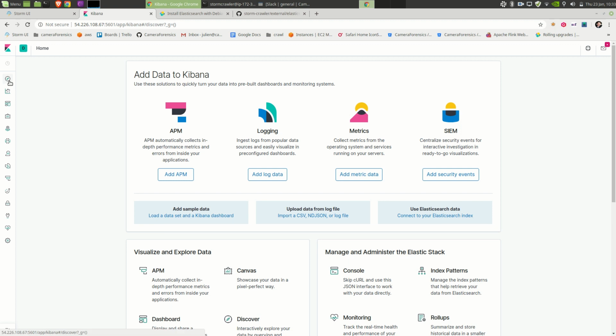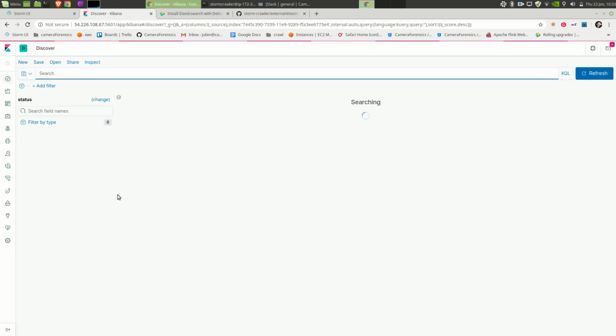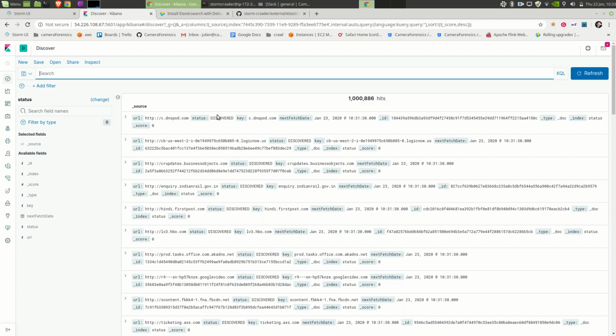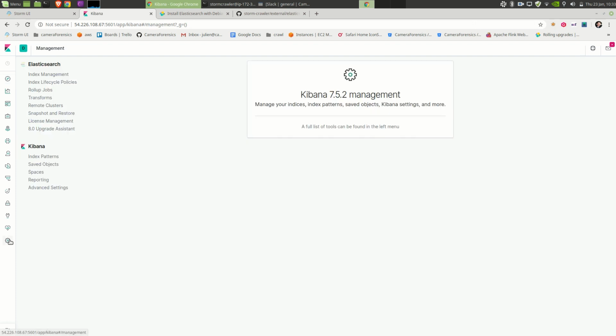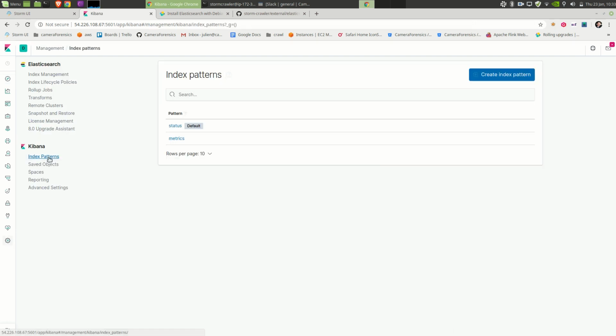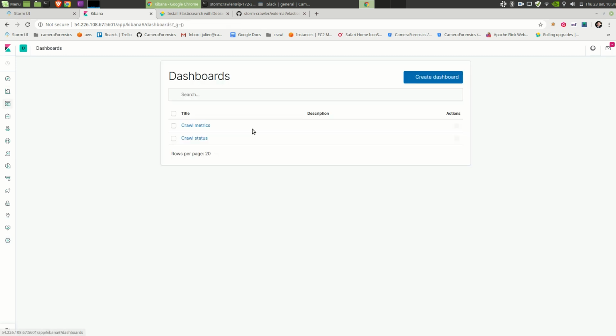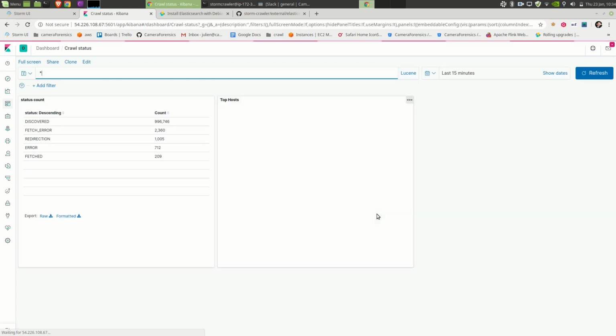So if we go into Kibana, we should be able to see everything really. First, this is the status, a view of the status index. If we go into the index patterns, we can see that 2 patterns have been created, one for the status index, another one for the metrics. And that's something which is really nice in StormCrawler and Elastic, is that we can build bespoke dashboards and get a good idea of how the crawl is behaving.